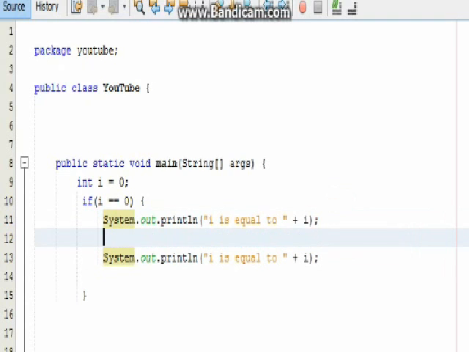Then I'm going to go down in between these two because I want this to happen last. So I'm going to say if I is equal to 0, I want you to write I is equal to plus I. So it's going to say I is equal to 0. And then it's going to add 1.